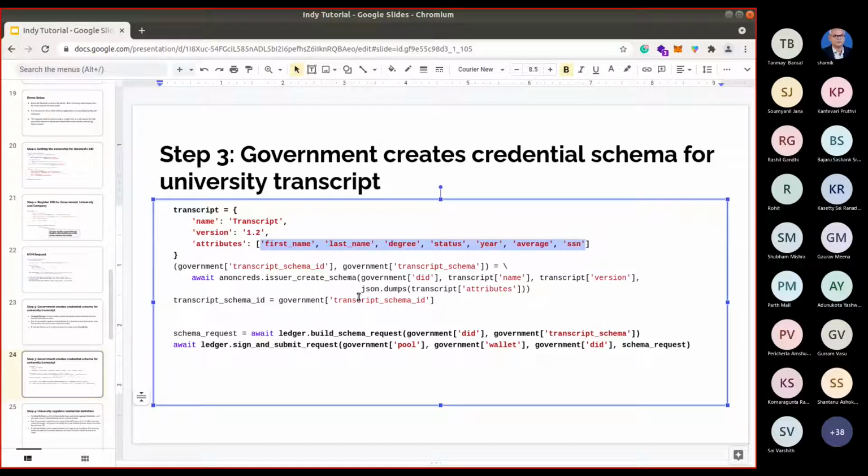So this transcript schema will be registered by the government into the ledger. Then this schema can be used to issue credentials in the proper format, and also by the company which will ultimately be validating the credential that is presented by Alice. Okay.